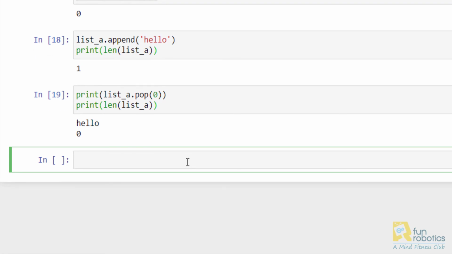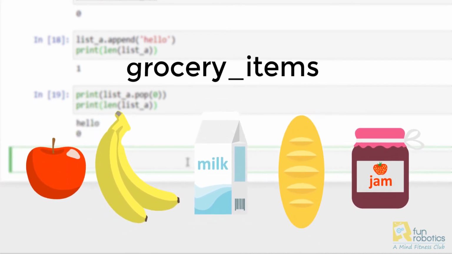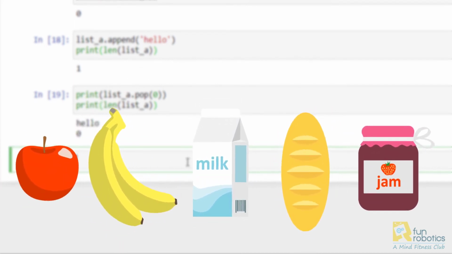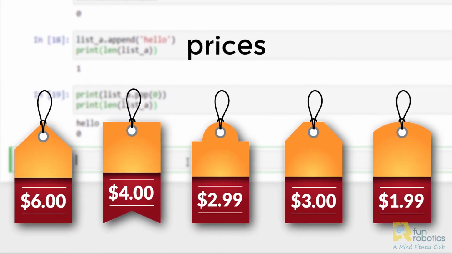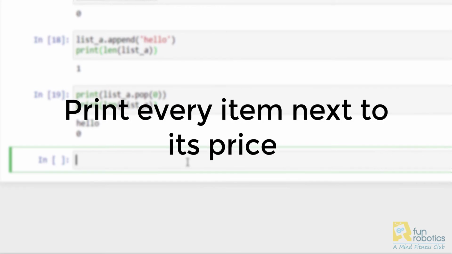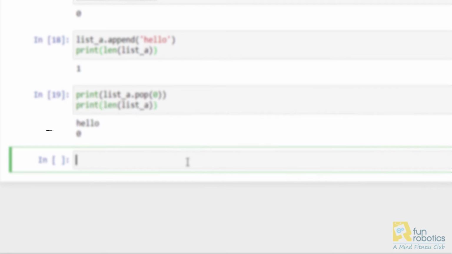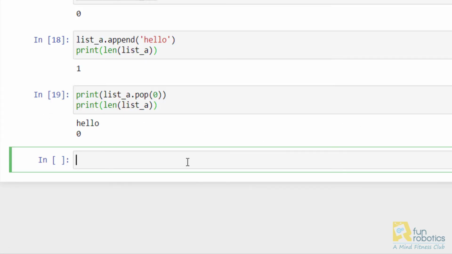Now let's practice lists with this challenge. Create a list called grocery_items and add 5 different items to it. Create a list called prices and add the price of every item in list grocery_items in order. Print every item next to its price. Remove 3 items from both lists, then add 2 new items at the start locations of the lists. You can pause the video and try to do it yourself.